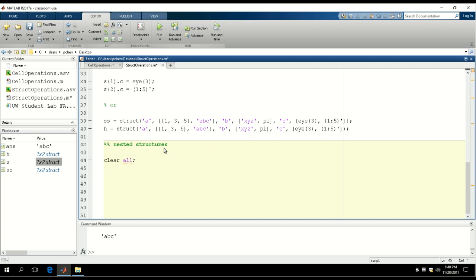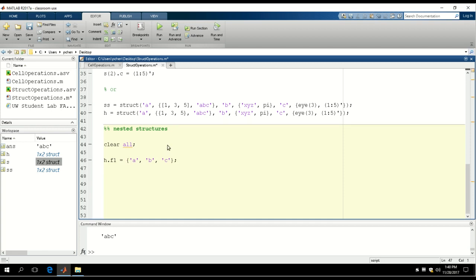So H is going to have two fields. H dot F1 is going to equal a cell array A, B, and then C. So the F1 field of the H struct is going to be a cell array with three elements A, B, and C. And then H dot F2, the F2 field of H, is going to be a vector 2, 4, 6. Suppose, it doesn't matter.